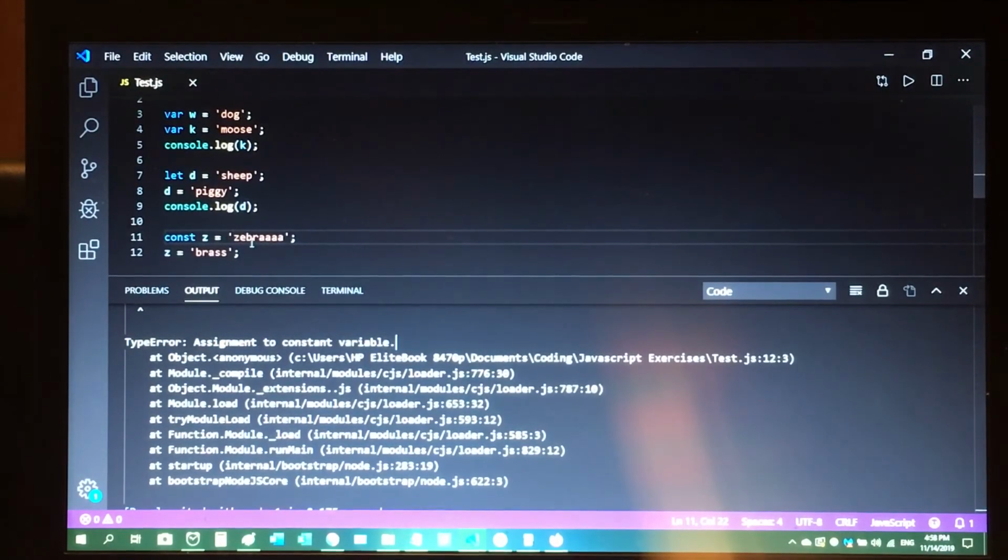this const is our constant variable. We're not allowed to modify the variable. We can only declare a variable once with const. So basically that's the difference between the three.